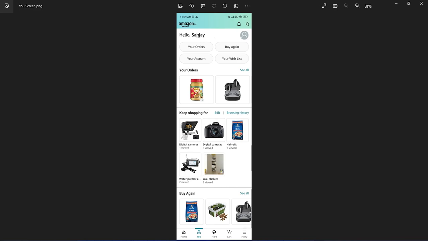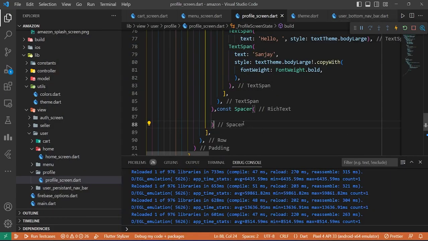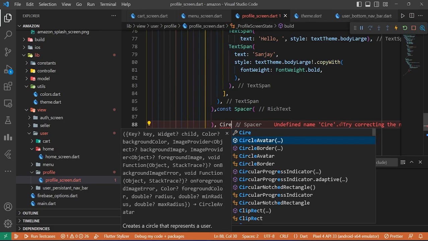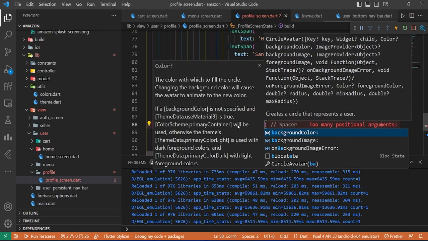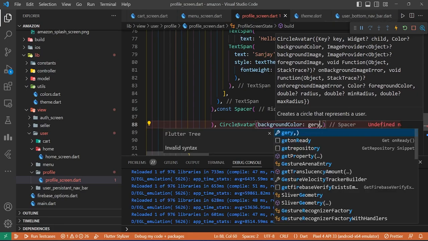Another way you can do is that in row you can go with main axis alignment and space between. So it will add all of the blank space in between these two widgets. Okay. So spacer is good. So I am using spacer. And here goes circle avatar. Background color gonna be gray.